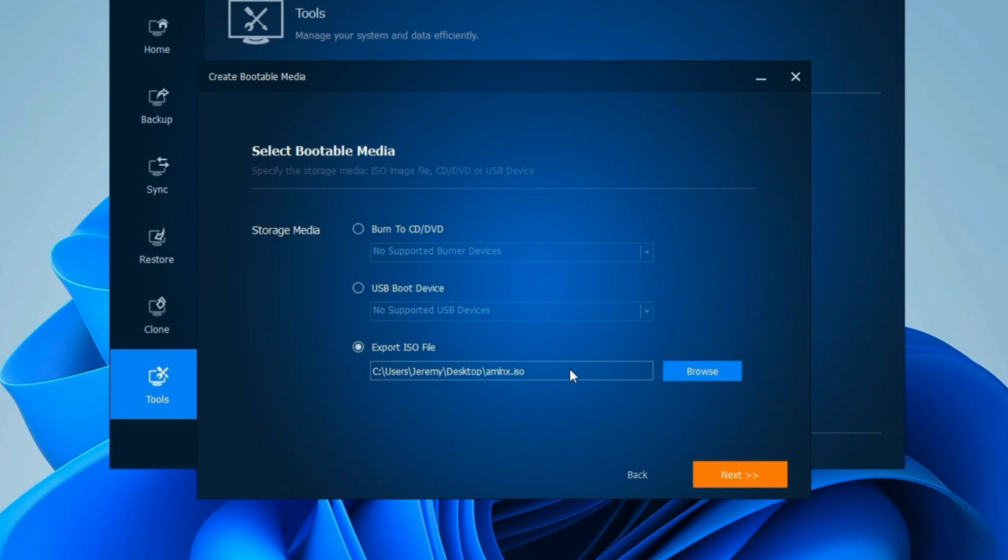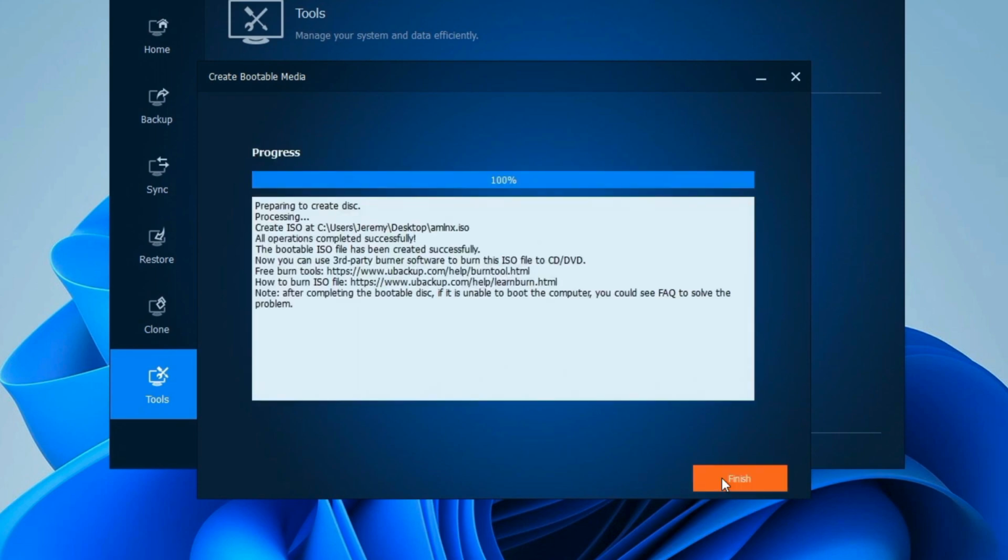And it doesn't allow you to rename that. Okay, that's fine. We'll work with it. We will say next, and it's going to do its thing.